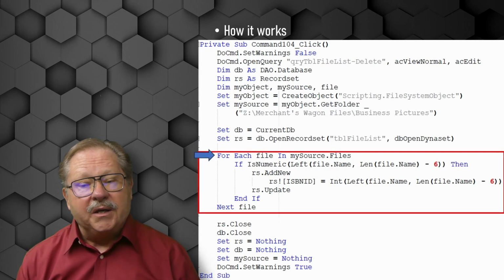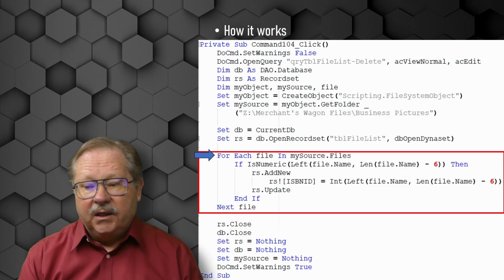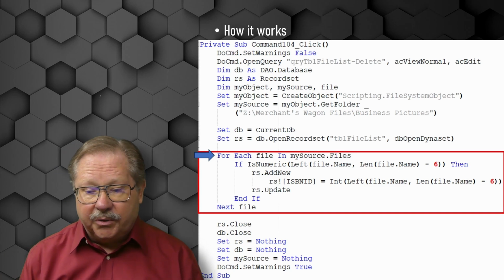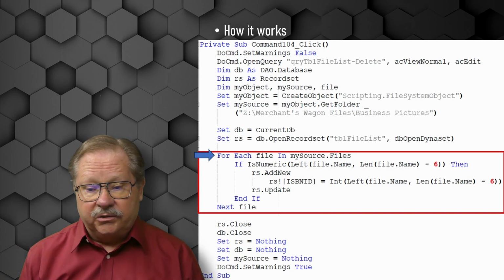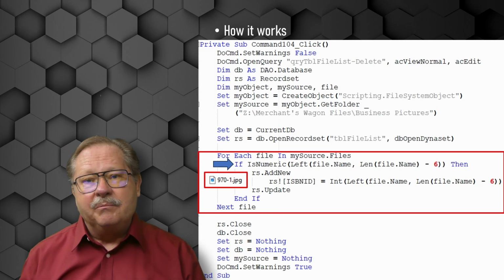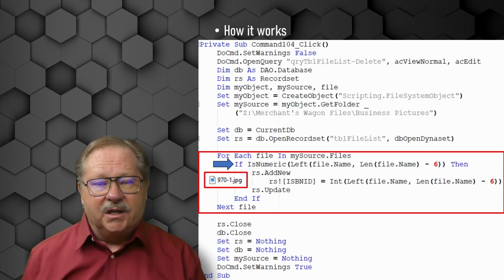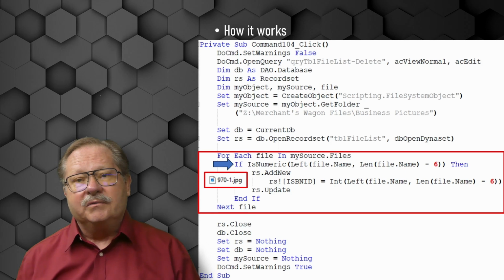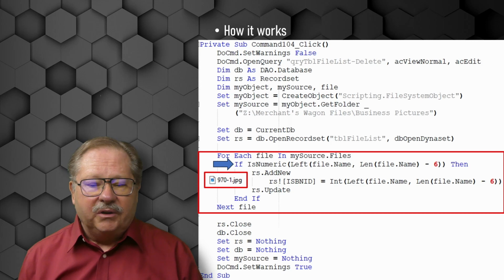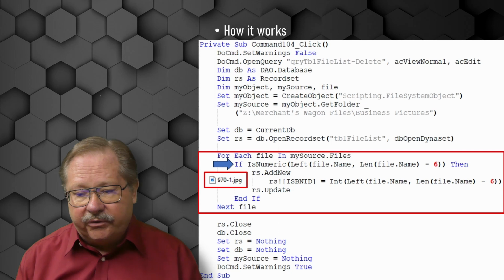Now, the real work is being done in this little for next loop. So we're going to loop through the files in mysource.files. For each, we're going to use that for each loop that we talked about in a prior video. We have a quick error trap, just in case in that business pictures folder, we didn't have a picture of a book that's tied to the ISBN number. If we had other pictures that were named other things, so if the name wasn't numeric, we could quickly check to make sure it was a picture of a book rather than other pictures.